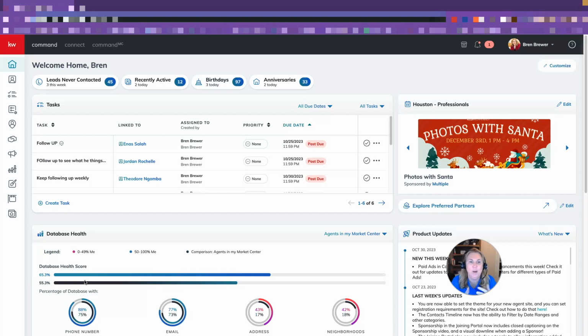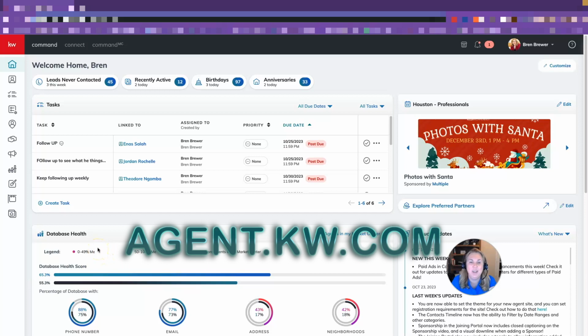And it works for the mobile app too, which I'm going to show you next week. Today, we're going to work on the desktop version. I'm going to show you right now. So you're going to go into Command agent.kw.com and log in.